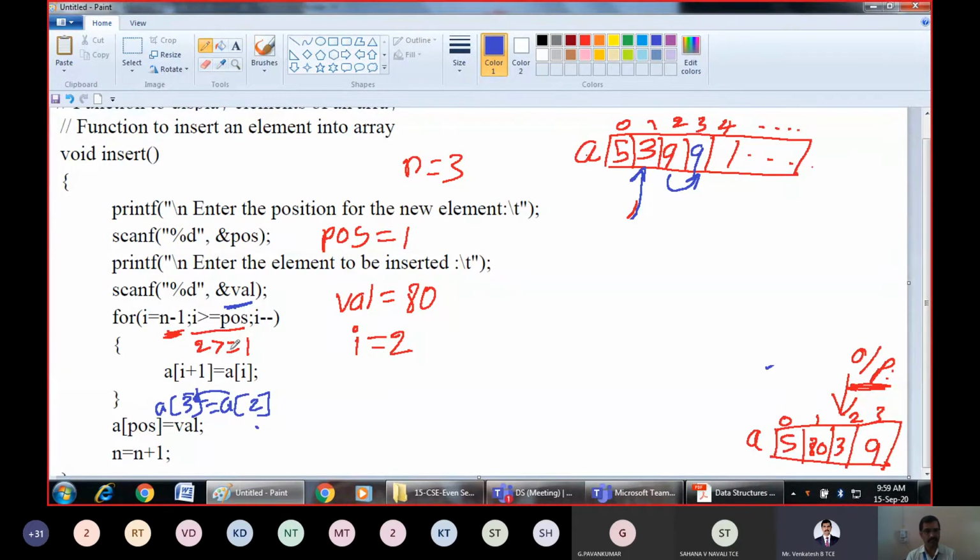Next, what happens? Perform the increment or decrement. So value of I is decremented by 1, that is I minus minus. Earlier value of I is 2. Now the new value of I becomes 1. Check the condition again. What is the new value of I now? New value of I is 1. Whether 1 is greater than or equal to position. What is position? 1. Whether 1 is greater than or equal to 1? Yes, this condition is true.